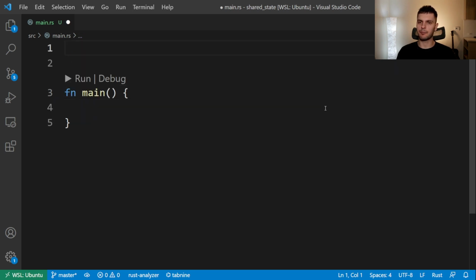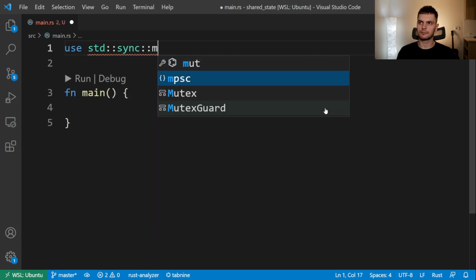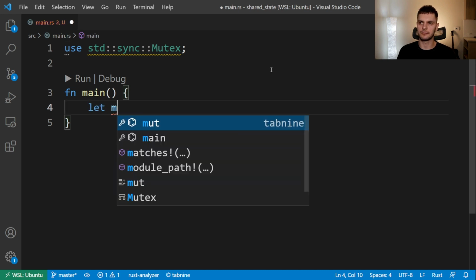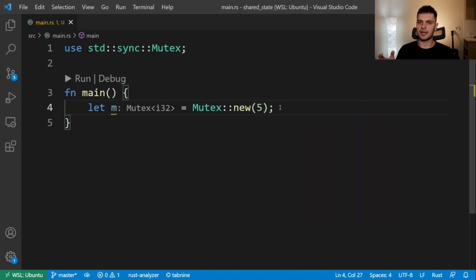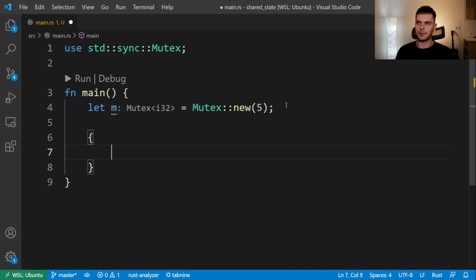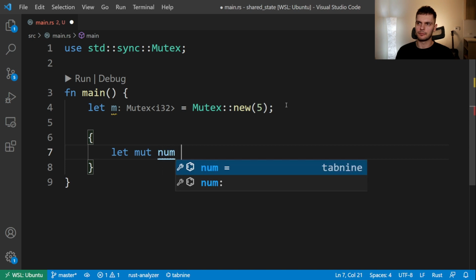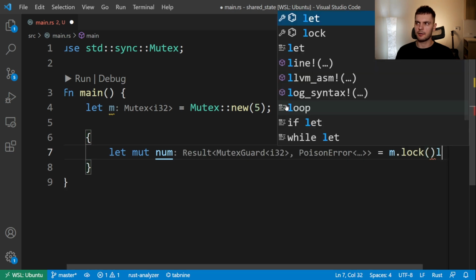The first thing we need to do is import Mutex from the standard library. Then in main, let's create a new mutex that holds the integer 5. Just like with many other types, to create a new mutex, we call the associated function new and then pass in the data we want to store. All right, next let's access the data in our mutex. First, we'll create an inner scope. Then we'll create a variable called num, and it's going to be mutable. And we'll set that equal to m.lock(), so we're acquiring a lock, and then we'll call unwrap.